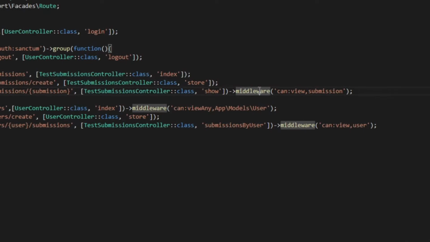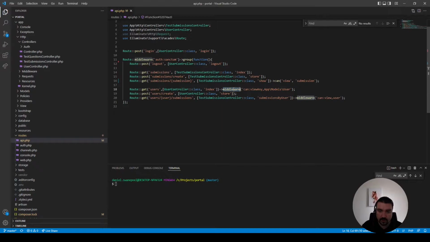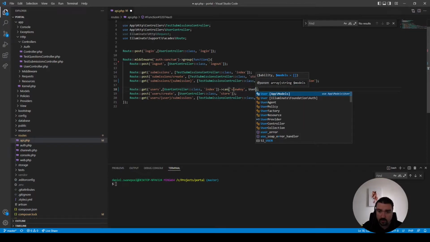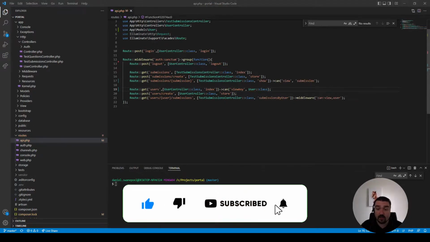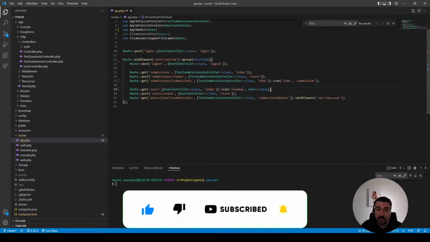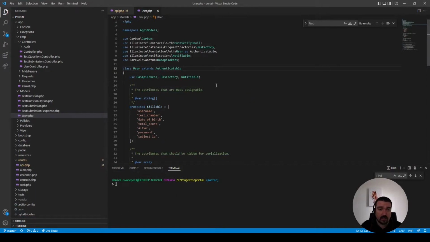That is why Laravel provides us with the can method in order to apply these policies to the routes. So we can just change it like so. And we can change this one as well. Can view any. And then instead of this string, we can now actually call the class by its name. So it's user class. Another good thing about doing it this way is now that you've used the class namespace, you can actually click on the class and go directly to it.